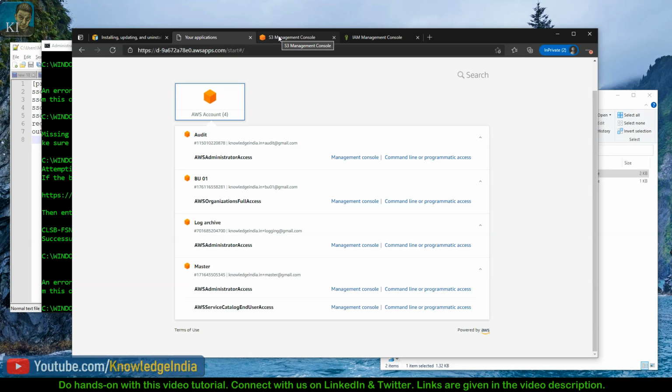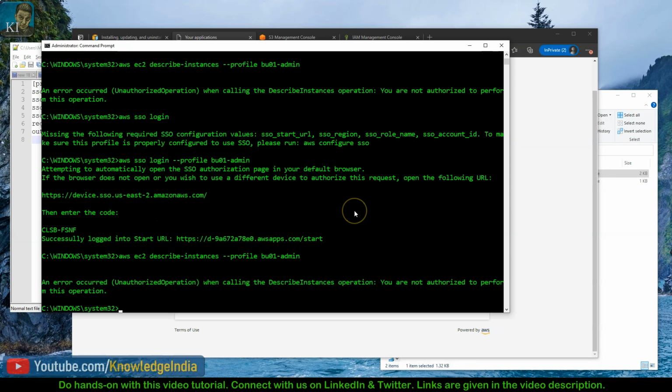Okay, I understand. The problem is that I did not look carefully. It is AWS organizations full access, not the AWS administrator access. And this particular role doesn't give you administrator access. What we'll have to do is get into a different AWS account. So let me do this.